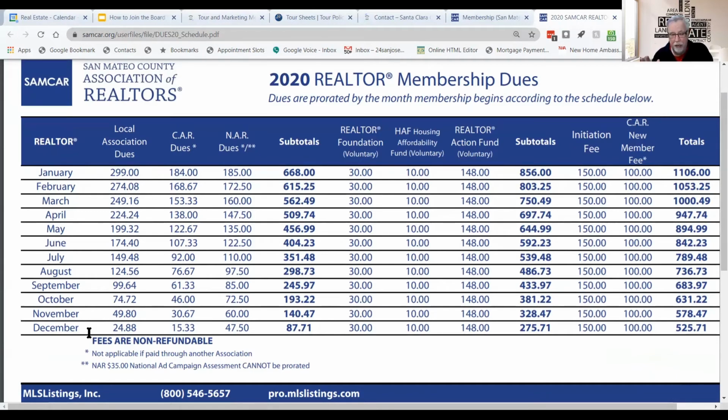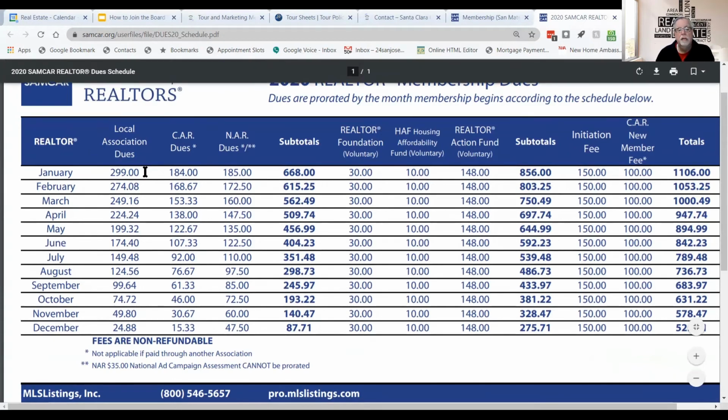On an annual basis, it costs me about $675 a year to be a member of the Association of Realtors, and about $30 a month for the lockbox key, right? So let's say if I joined in January, there's $299 for the association, $184 for the California Association of Realtors, $185 for the National Association of Realtors, $668. You could write that down.